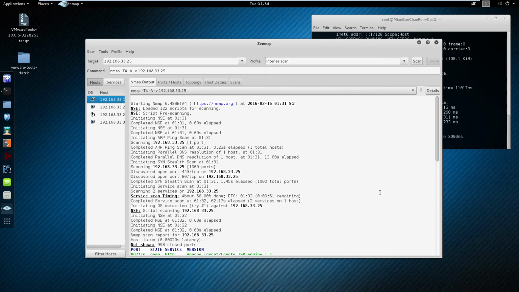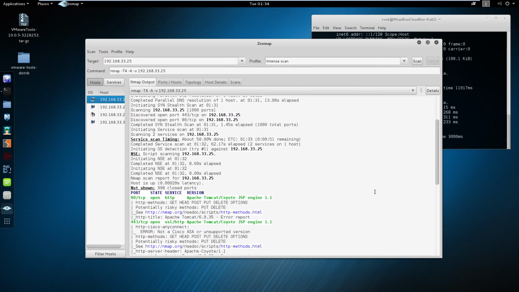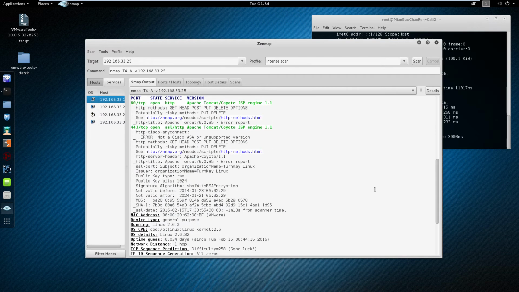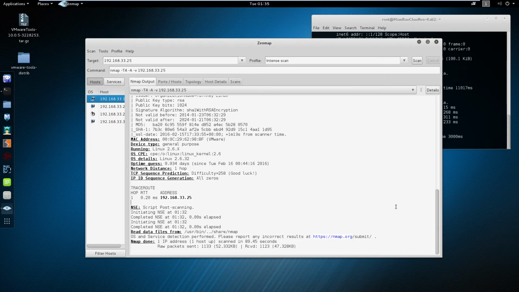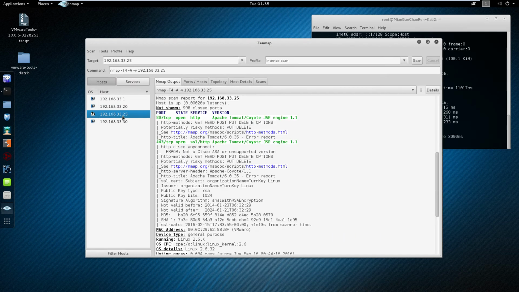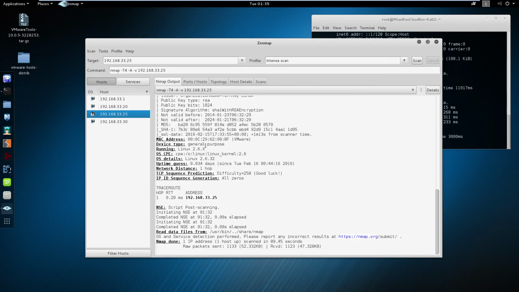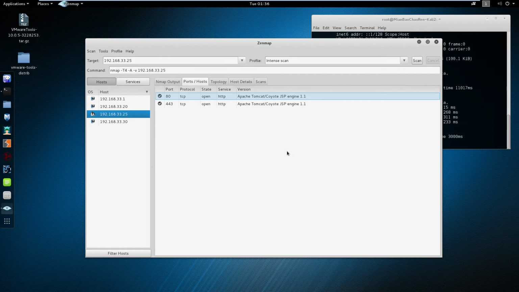From the results, we can see port 80 and port 443 are open. For an easier view, we can select the IP at the left panel and click on Ports, Hosts at the right panel.